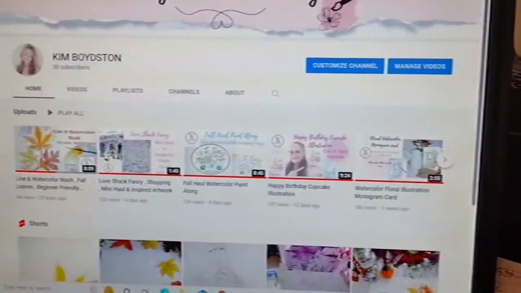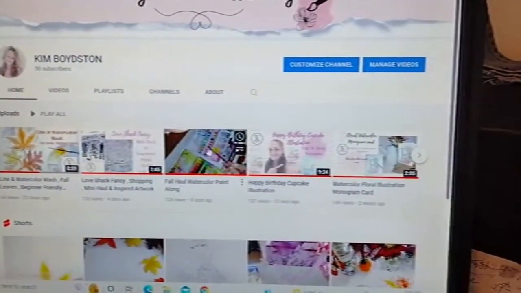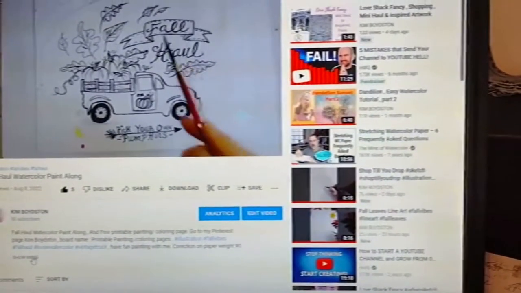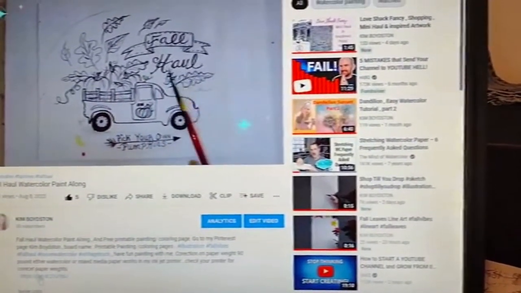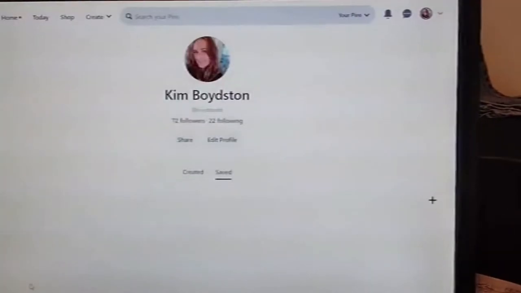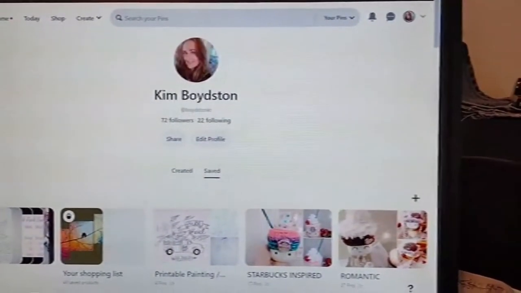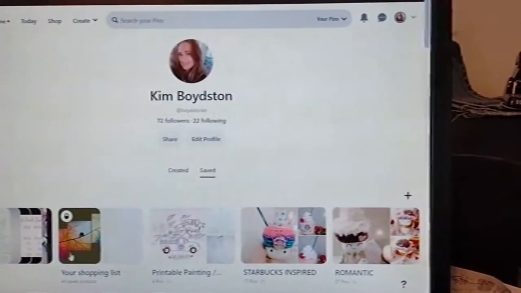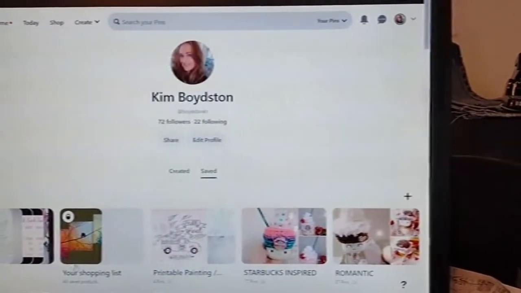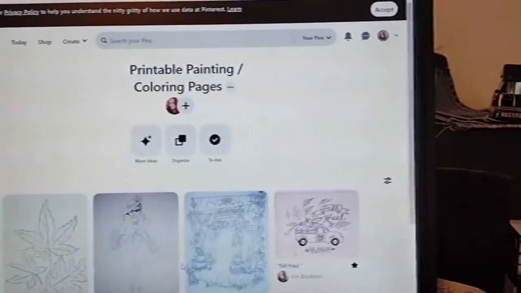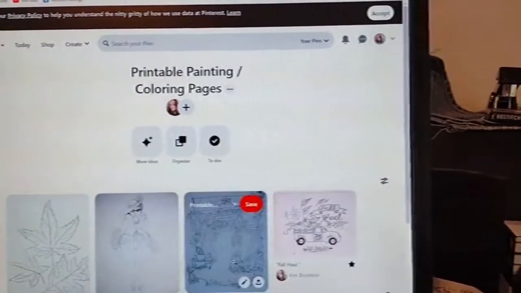So let me go to, for an example, the Fall Haul. We will go down to Show More. Here it is, the link. It's going to take you directly to my, well, actually took you directly to my Pinterest boards. Here it is, printable and painting coloring pages. Here it is, guys. This is what I have available so far.